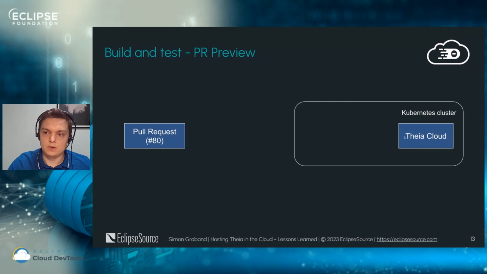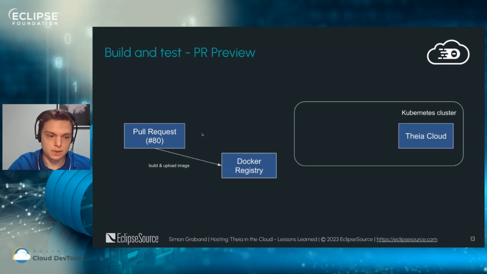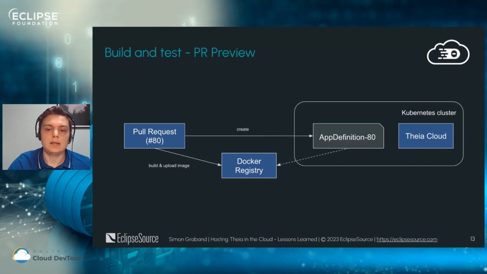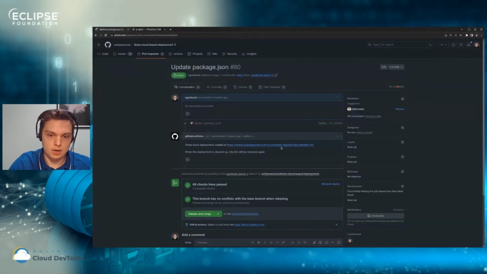So somewhere we have this Kubernetes cluster running with Theia Cloud installed, and then the pull request is being created, and the pull request will then build and upload the Docker image of the application to a Docker registry. And we can then create a new app definition on the cluster with some identifier linking it to the pull request that uses this pushed Docker image. And then all we need to do is comment the URL, just like we saw on the pull request, that points me to a page where I can request a session using that app definition, which you also saw in the parameter here.